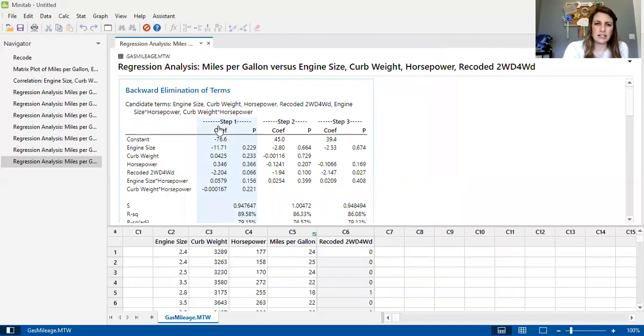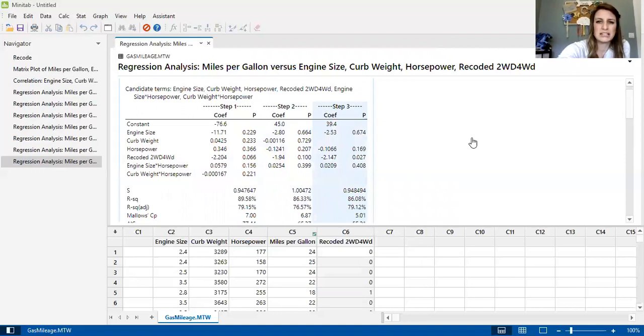Look right here, step 1 is the original model, right? Step 2, now I have to look at what's missing. Look at this last line is missing, that curb weight times horsepower. That's what we did. We took that out first, right? Step 3, now that curb weight times horsepower is missing because we took it out in step 2, but now the new one that's missing is just curb weight, and that's exactly what we did a few minutes ago.